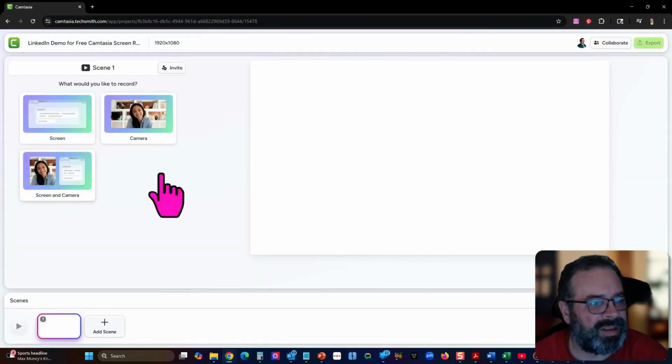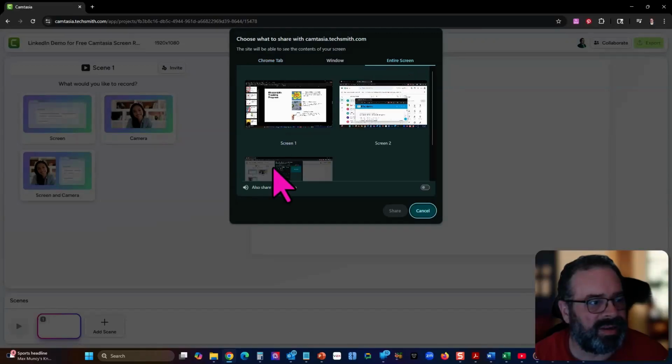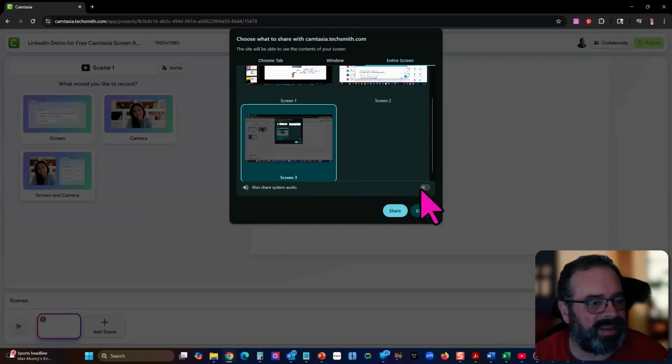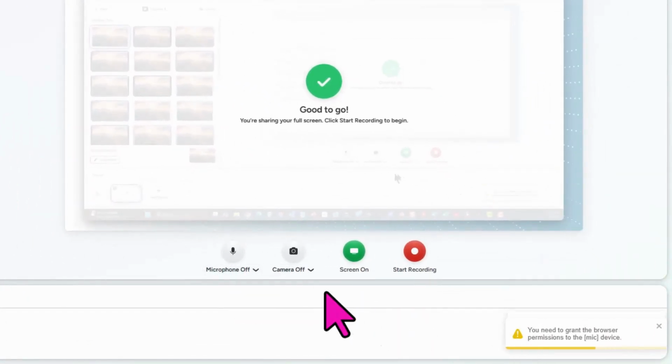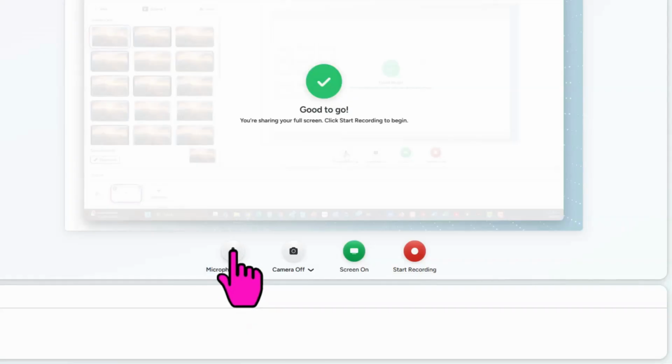So from here, I'll click this one. I'll do entire screen. I'll choose this, keep this off. And now we get this pop-up, right? But the pop-ups disappear. I don't have my microphone on, so these aren't recording. It's just recording my screen.